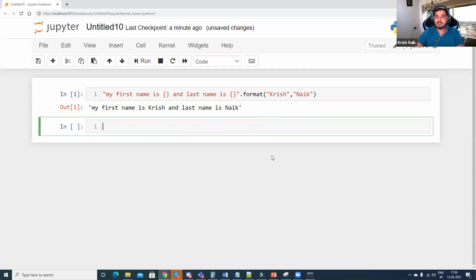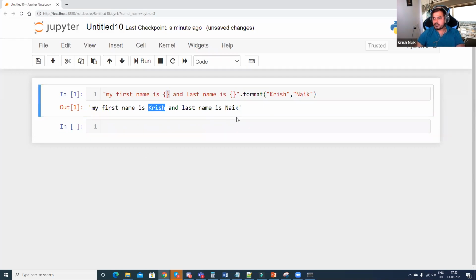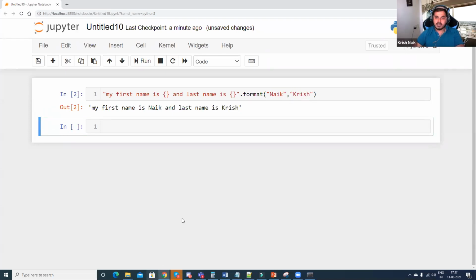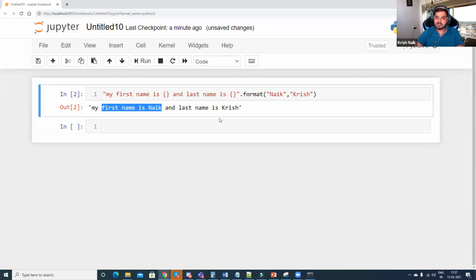If I execute it, you can see that this parameter got replaced by Krish and this parameter got replaced by Nayak. Now, if I change the position of the parameters, it says my first name is Nayak and last name is Krish. So this is a problem. Whenever I give empty placeholders, it takes positional arguments, whatever positional values I've given, and keeps on replacing in that order. But there may be so many parameters that we will not be able to note the positions.